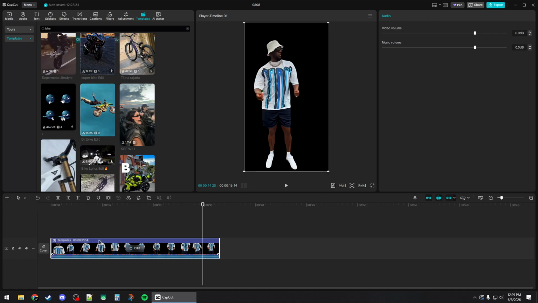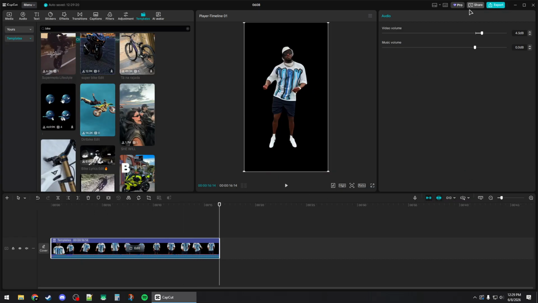If you select the template, you can adjust the video volume and the music volume as well. And once you're happy with the result, you would export your video and use it. And that's pretty much it.